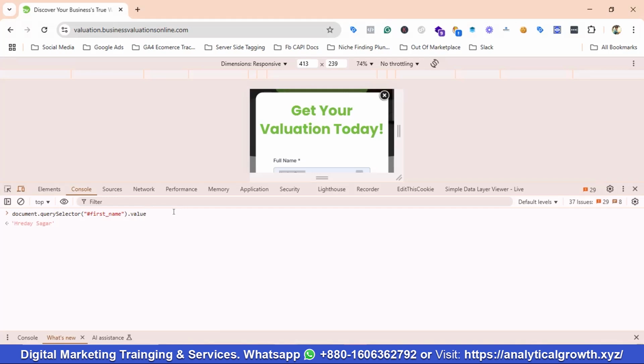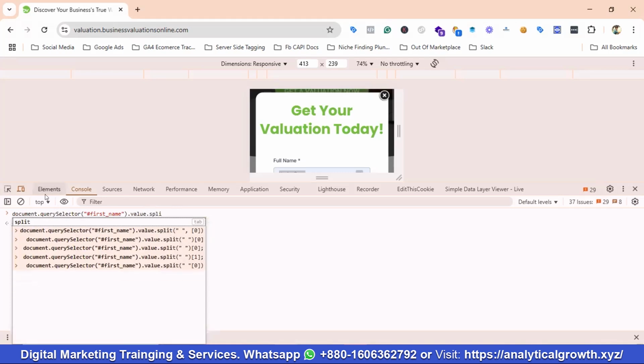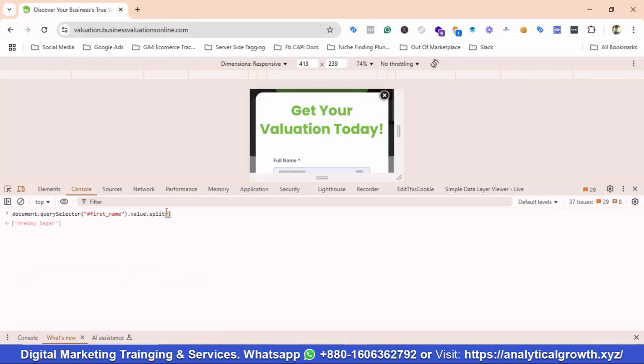So let's see how we can split it. For splitting, we are going to be calling the split function. I'm going to write dot split. Then I'm going to give a first bracket and I'm going to provide double quotation, a space, and another double quotation. Then I'm gonna use third bracket and put 0. Okay, so if I use it, then you can see I have got the first name. So for getting the last name, we just need to provide 1.